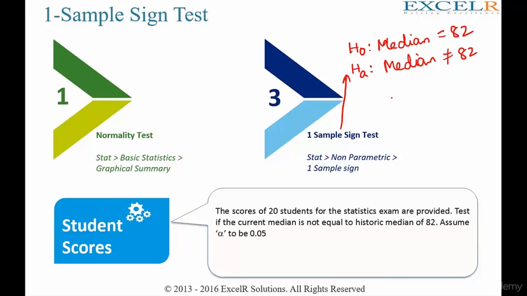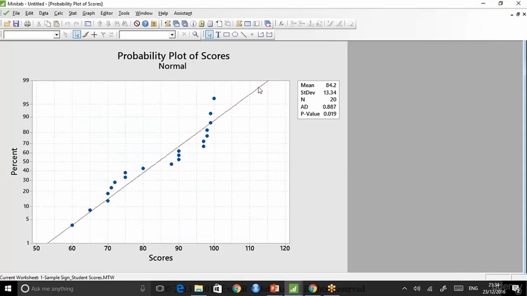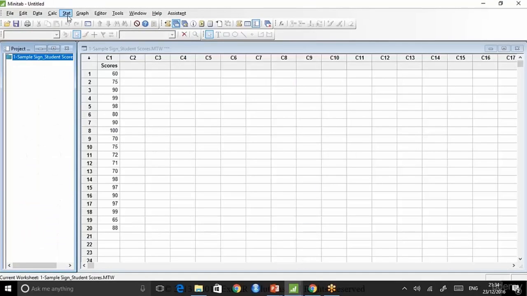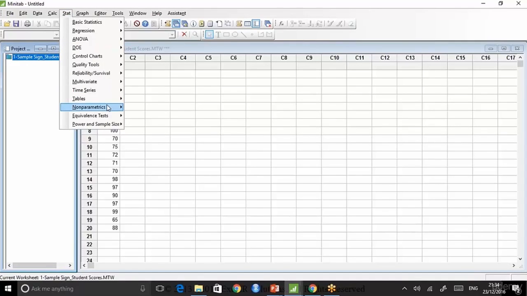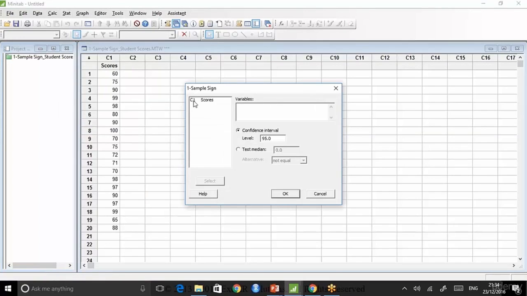And now we need to perform the test. Navigation is provided here: Stat, Nonparametric, One sample sign test. So let me go to this Minitab file. If you want to go back to your worksheet, just click on this. Now we go here to Stat, Nonparametric Tests, and we have one sample sign test. We select the scores here, and we have test median, which is 82, and your alternate hypothesis is not equal. So let me click on OK.